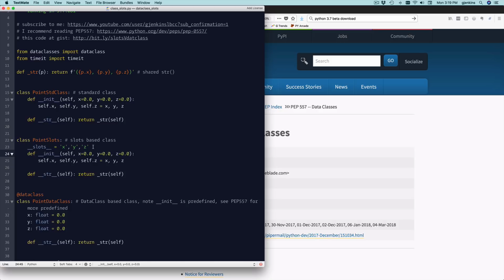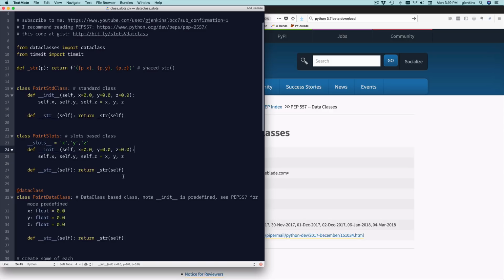So you get better speed and efficiency of memory, but you lose the flexibility of redefining things later in the class or adding new attributes. Then we have the same init, the attributes already made, so you'll see it looks the same in here, and the same string. Now we have the data class.